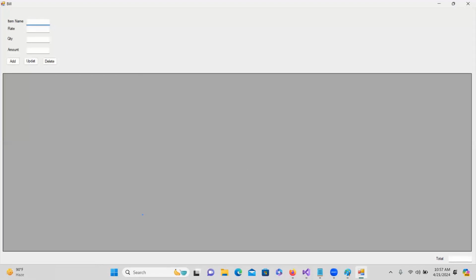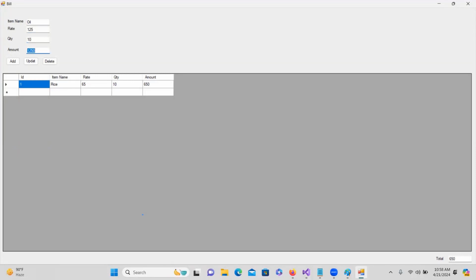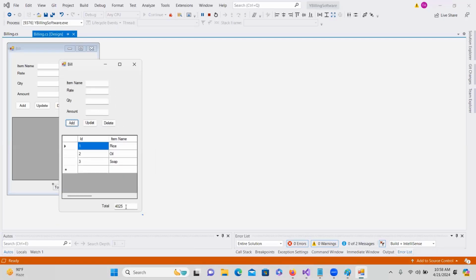So let me type the things again. Rice rate is 65 rupees, quantity is 10. I got 650 amount. The first total we have computed. Next item that I am feeding is oil, and oil is 125. The quantity is 10 again. So we added oil as well. Then the third item is soap, and rate is 85. The quantity is 25, and we add that result as well. Now we are getting it in this place. So when I minimize it, automatically it is showing here. So it looks very great right now.